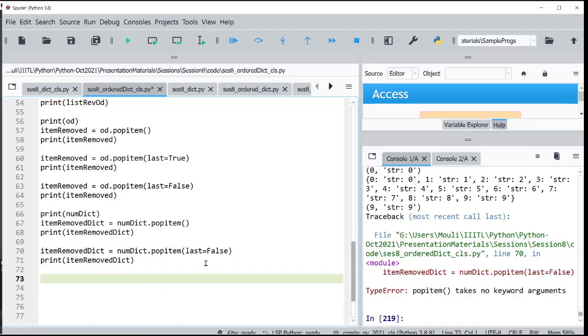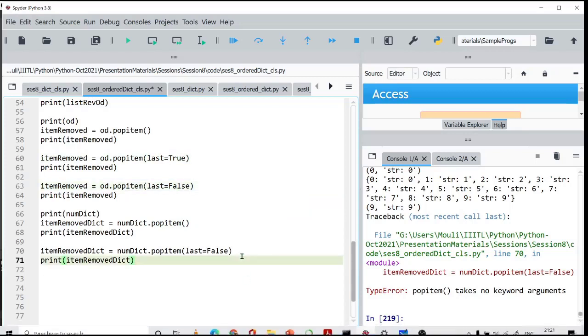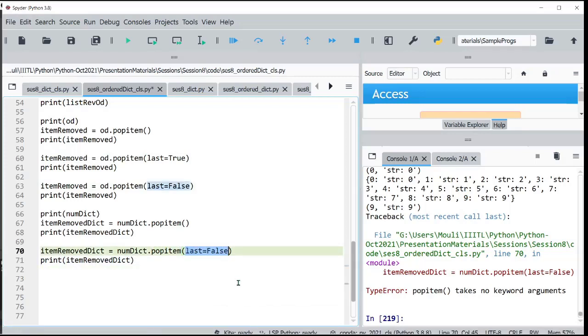Now you see here, we could do it with the ordered dictionary: popitem with last true, last false. Whereas in dictionary, popitem is there, but it does not support the optional keyword last. I cannot mention it. So it is always assumed to be true, and there is no facility to pull out the first element that has been added. Okay, so that option is not there.